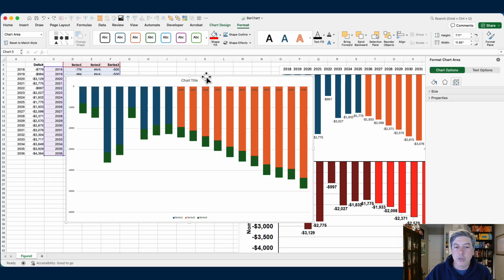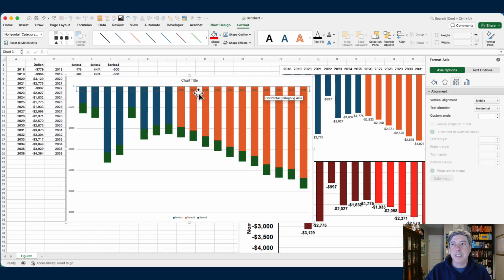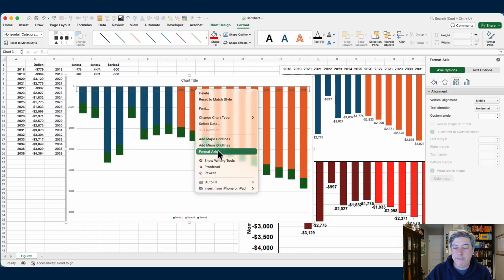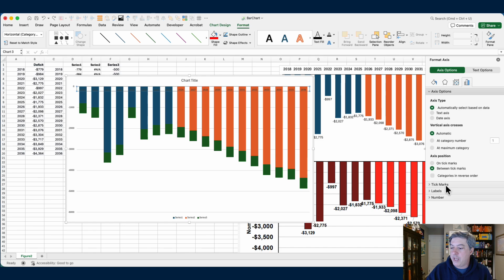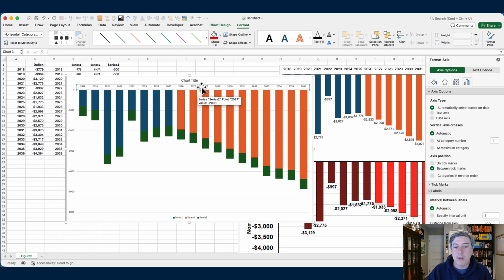And let's do two other things. First thing is I'm going to put these labels above the bars. So I'm going to say format axis. And then over here with labels down at the bottom, I'm going to say put this all the way down here. I got it all the way down here. I'm going to put that high. So that's going to be above the bars.